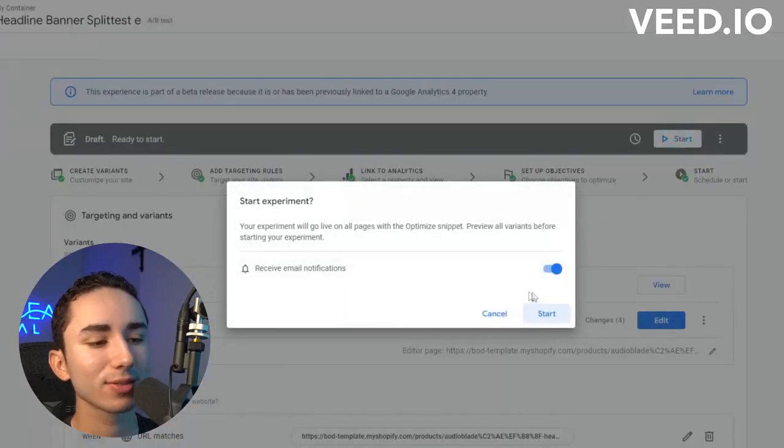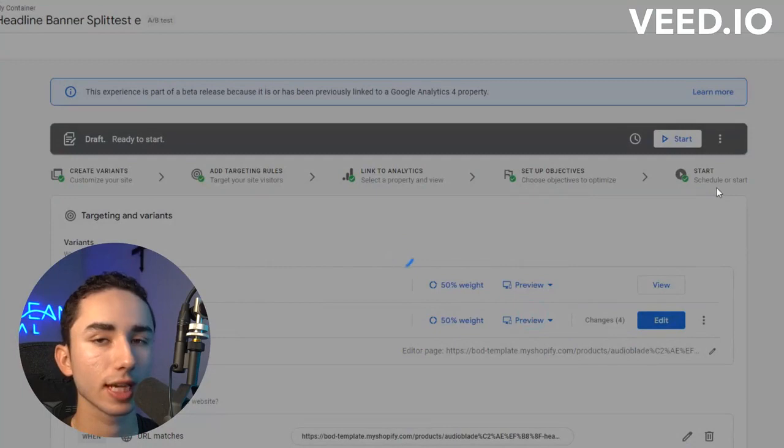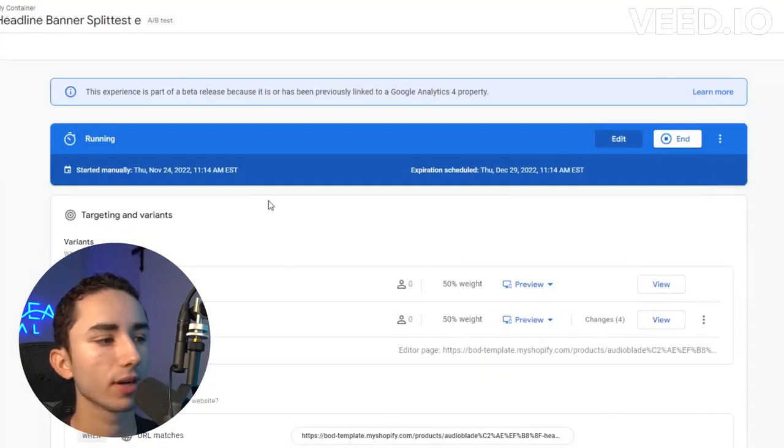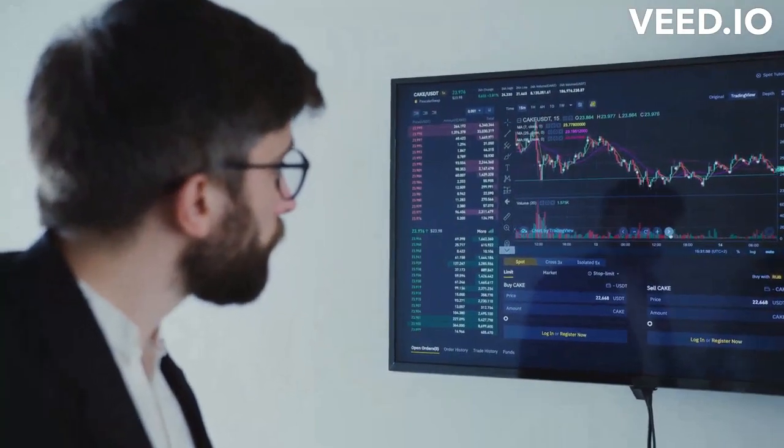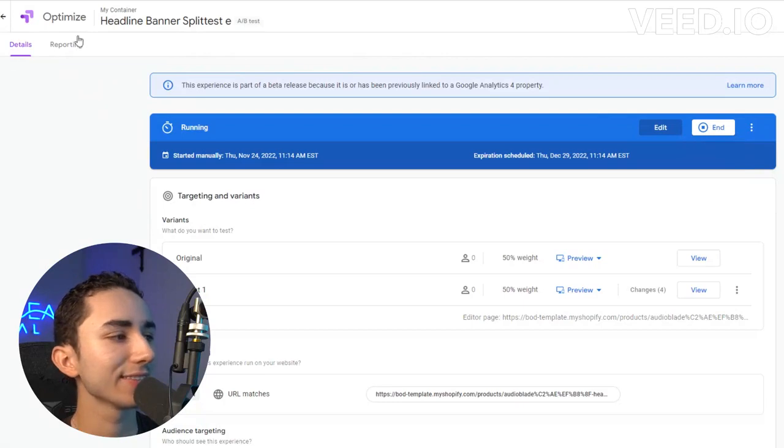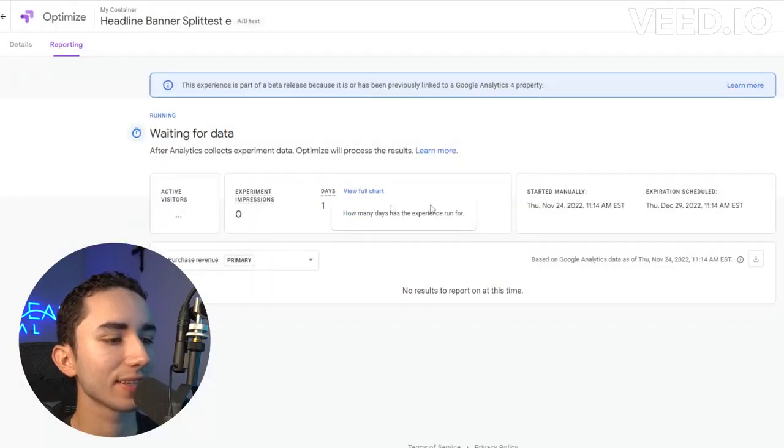Now it's going to ask you sometimes to schedule. So you could schedule it if you want so that this test is going to run from a certain time frame. I personally just like to start it. And then after about 2 to 4 weeks, I'll analyze the data after having thousands of visitors and see which one is performing the best. And it'll be showing up in the report section of Google Optimize. So if you're wondering where that is, you see details, then go to reporting. And as you can see right here is the first day.